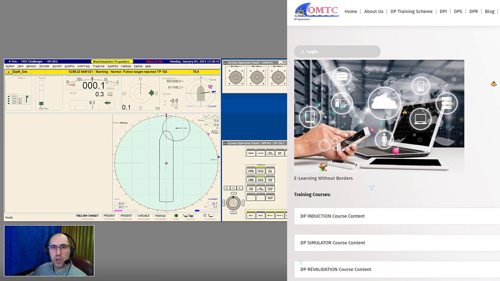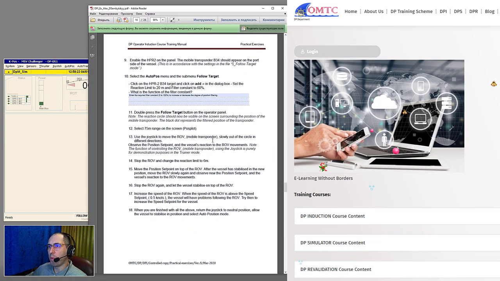Line number 13. Use the joystick to move the ROV, or mobile transponder in our case, slowly out of the circle in different directions. Observe the position set point and the vessel reaction to the ROV movements. Note, the function of controlling the ROV or mobile transponder using the joystick is purely for demonstration purposes in the trainer mode. So it is not a real control of ROV. That's what we want to say to you.